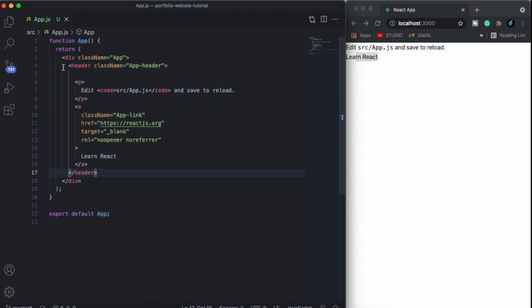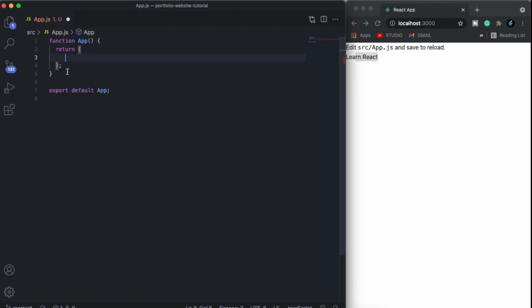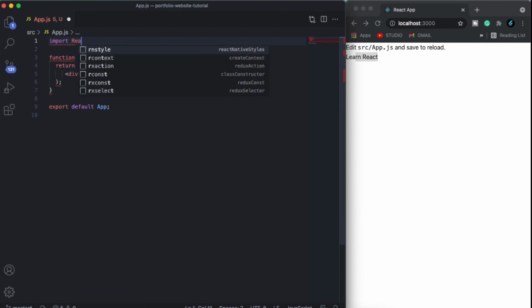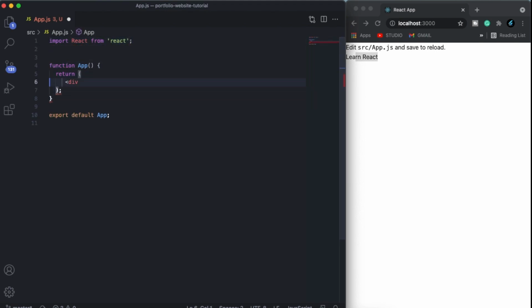Here in our app.js, the next step that we need to do is remove everything present here in this return section. And here first of all we'll be calling our React, so we'll write import React from React. Now we'll be going to this division. Let's say I'll provide a class name, and it will be min-h-screen, minimum height of the screen, then a padding. Let me also show you what all these are.